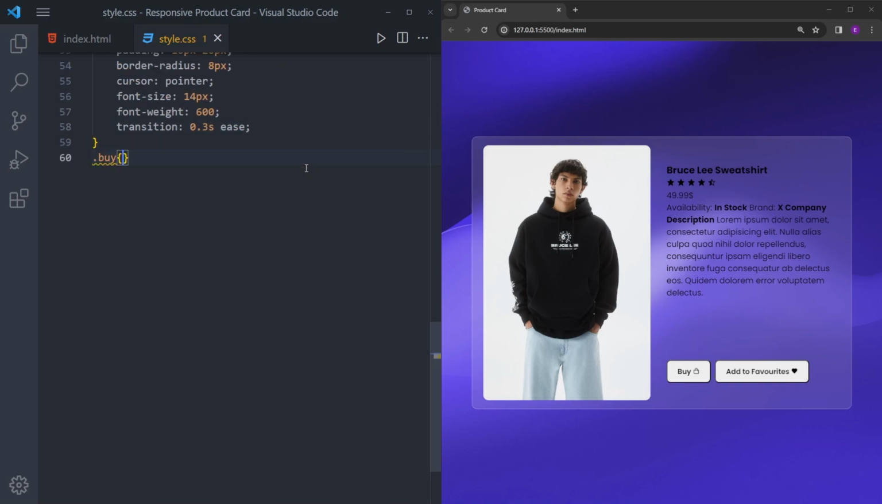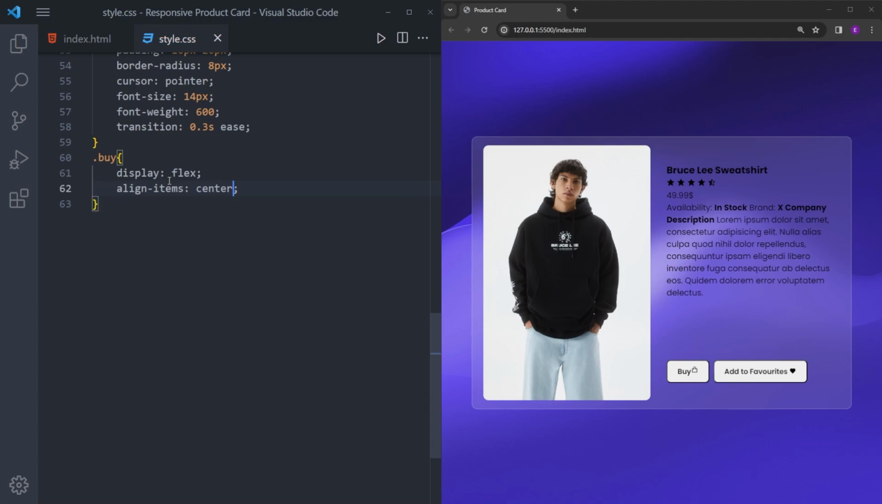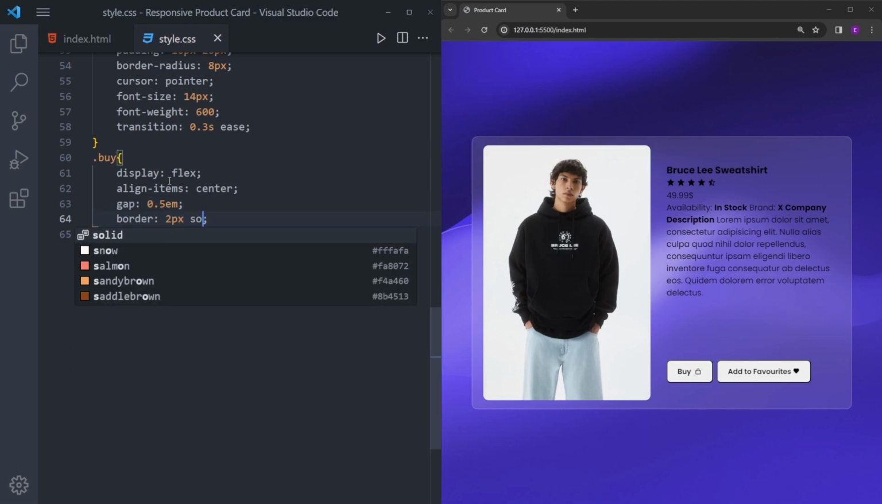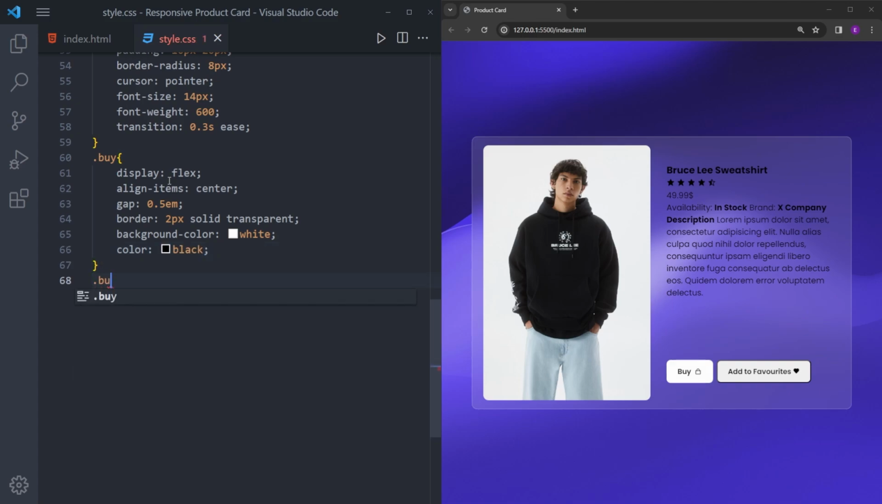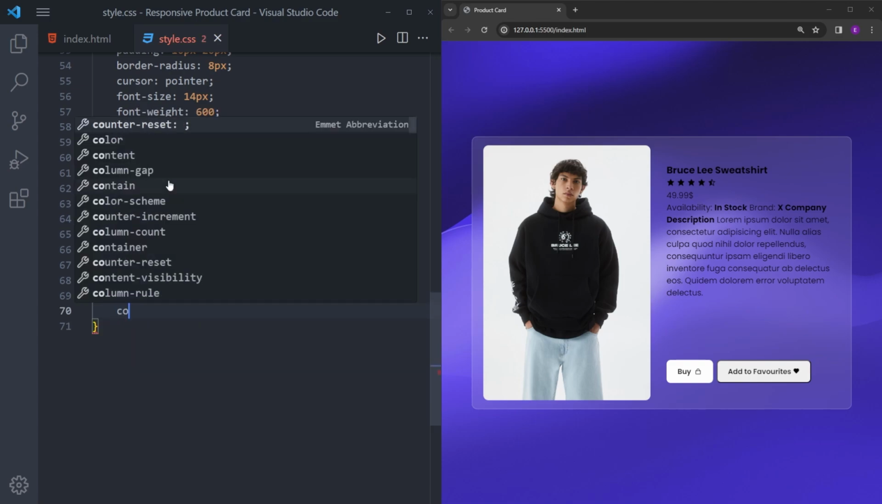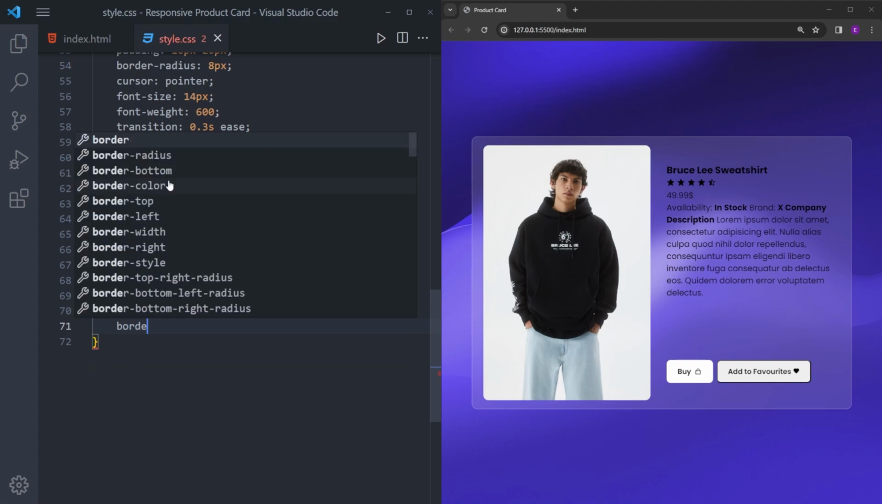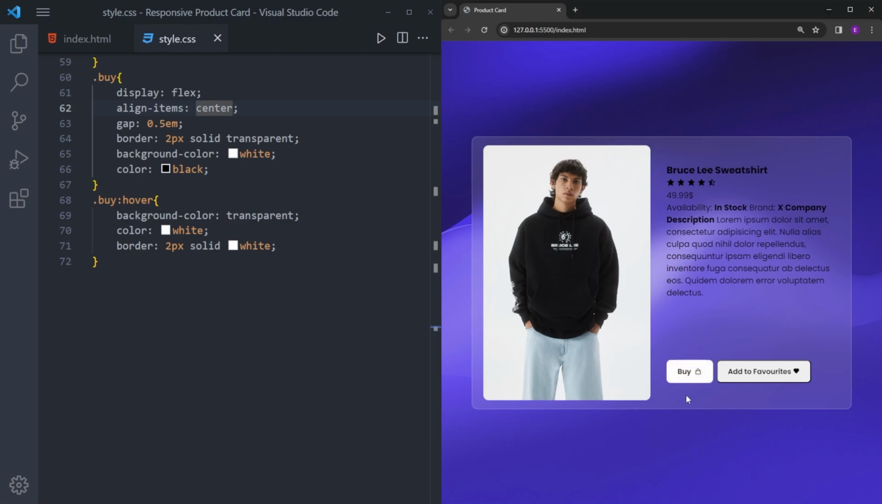So the first one, the buy button. We are going to make this a flexbox as well. Align items center. A little gap between the text and the icon. A transparent border. Background white and text color black. And when you hover over it, gonna make the background transparent, text color white, and a white border. So let's see if it works. It looks fine.